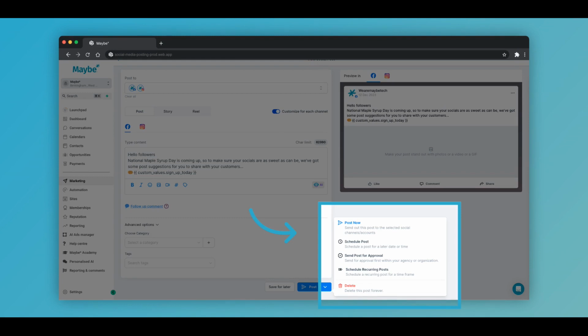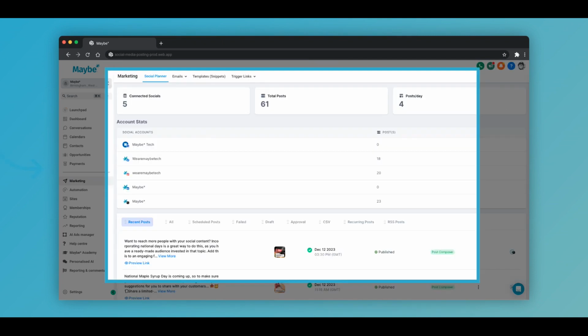You can send for approval. This is when you need other team members to approve your posts. Or you can schedule a recurring post. This is where you can schedule a post to go out at the same time each week. Once you have selected your post option, you will return back to the social planner.